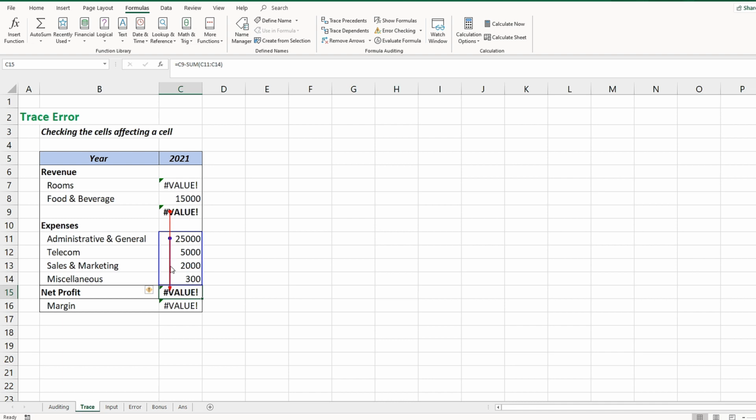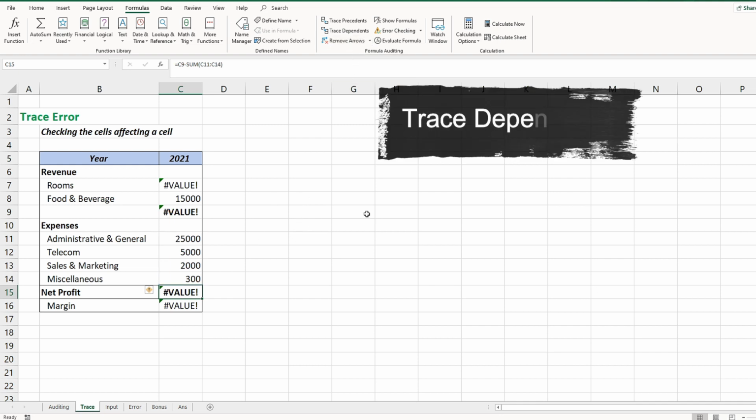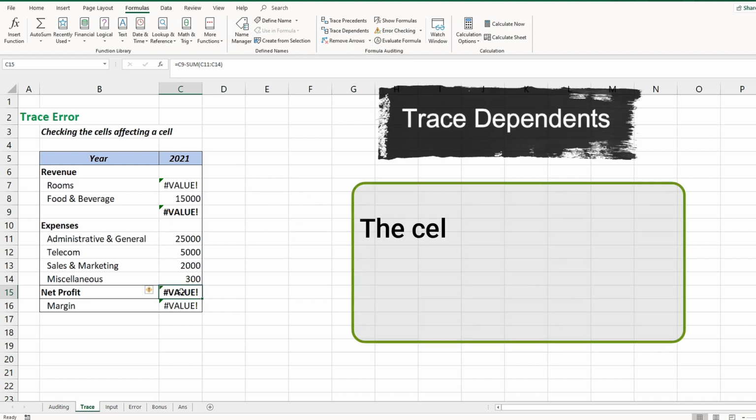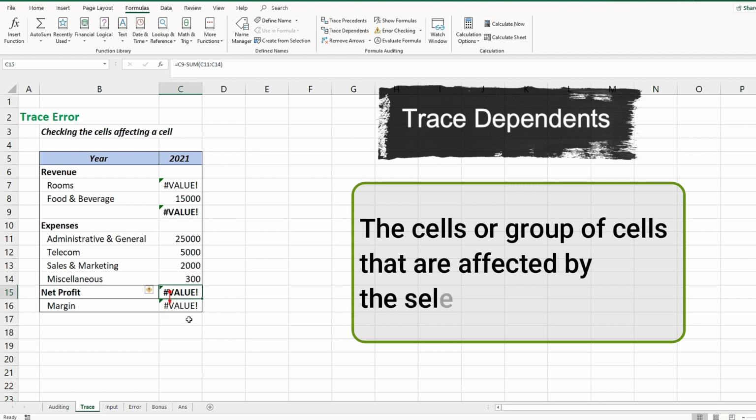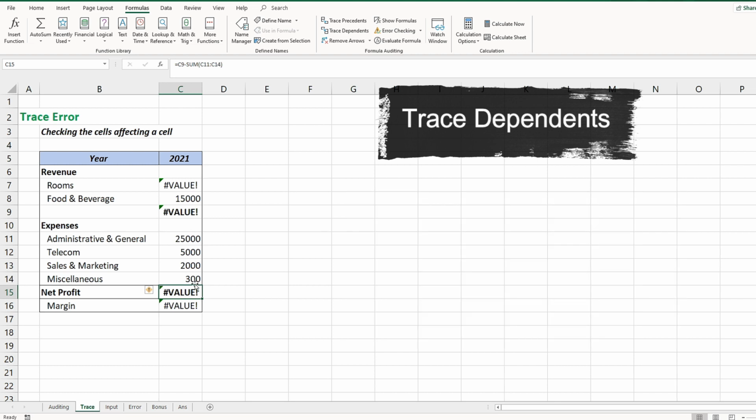To remove trace arrows, we can just click remove arrows here, and trace dependents is to know which cell this cell is affecting. So if we click trace dependents, we can see that this particular cell is getting affected by this cell. So C16 is the dependent cell of C15. Now let's use trace precedents and trace dependents to find the error in this table.